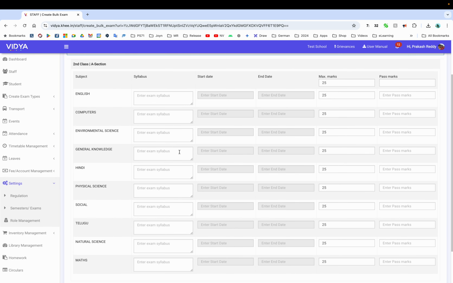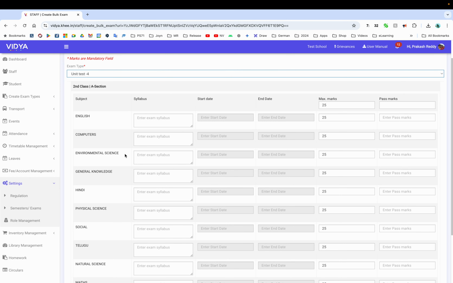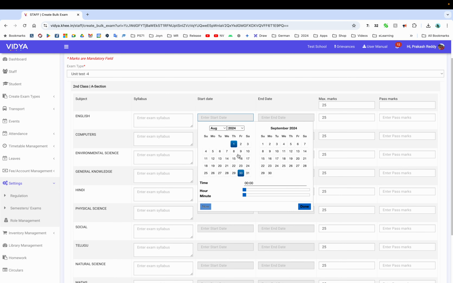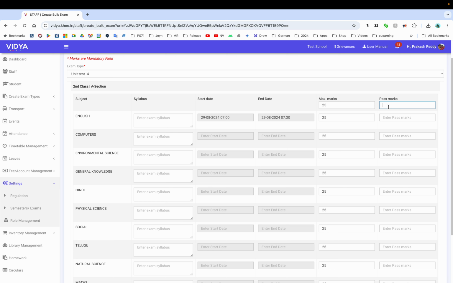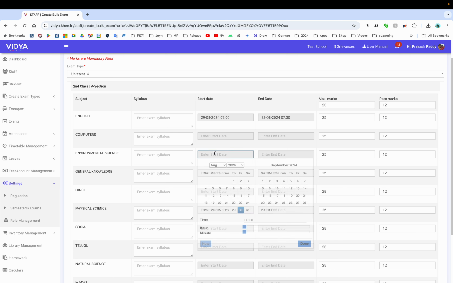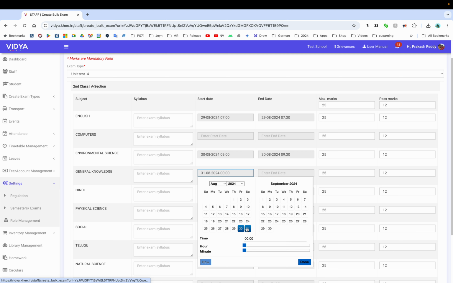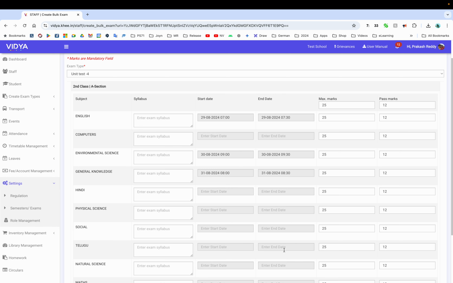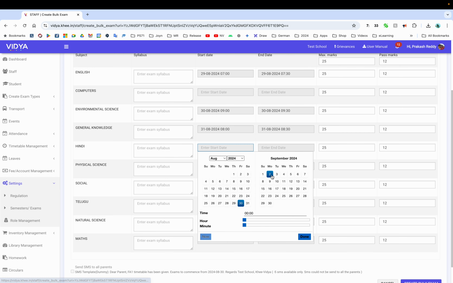So you see here, this I can ignore. If I don't give all the fields, the exam will not be created for the particular subject. Assume like for general knowledge and computers I'm not creating the exam. Okay, so from 29th it starts, and let's keep 12 marks as pass. Computers I'm not creating, and environment science. And Hindi, it will be on Monday.